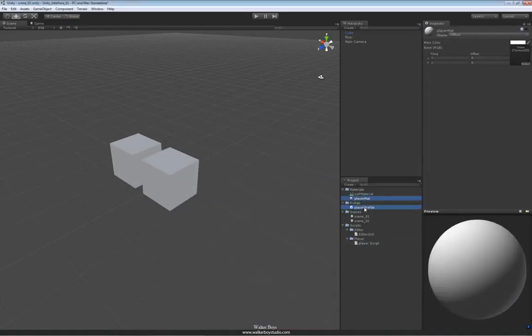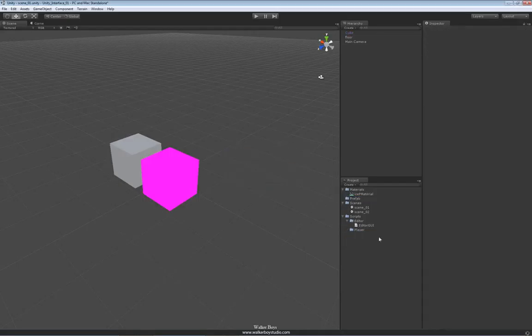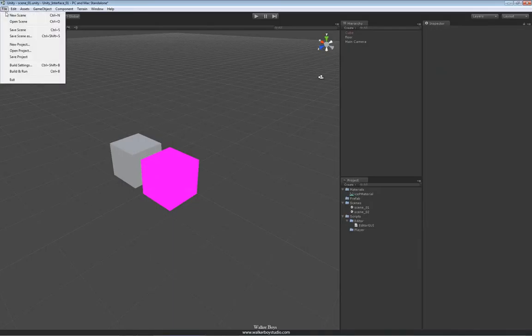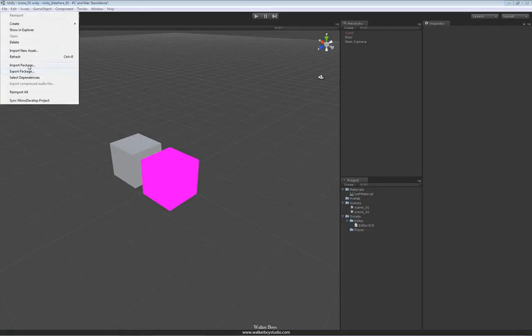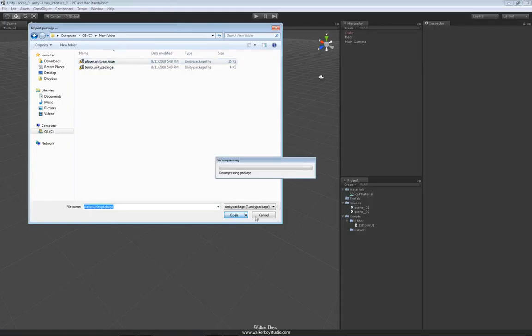Now let's say we went in here and we deleted those items from our project. Now this goes pink simply because we don't have the material in there anymore. Now we're going to go back to our assets. We're going to do import package, and then we find that package that we had. It's going to be our player. We're going to open that up.